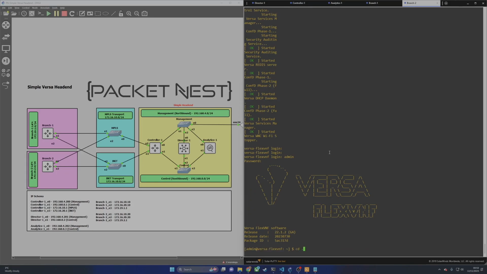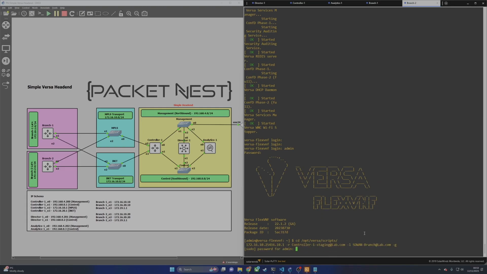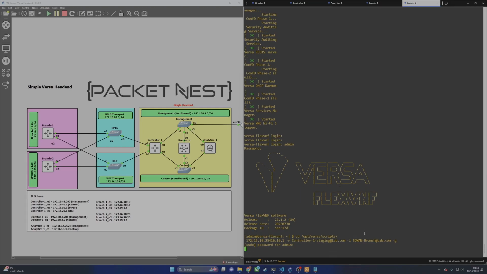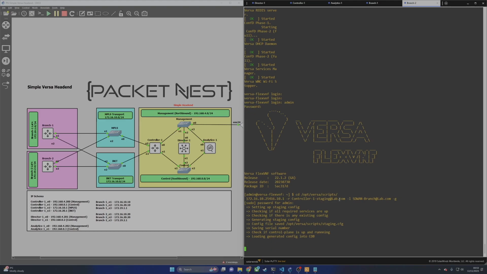Remember, we need to cd into opt Versa script, and then we can execute that staging script as sudo, and we should now onboard branch 2 as well. So we'll just let the configuration build. And once this is completed, we'll go and see if we can find it in the director.